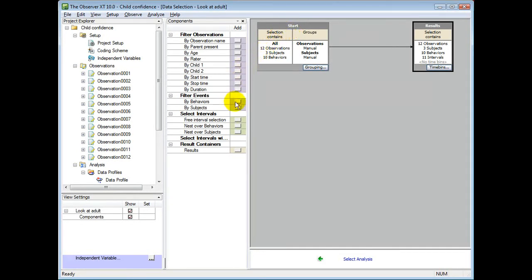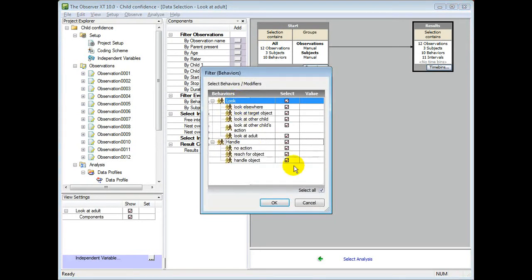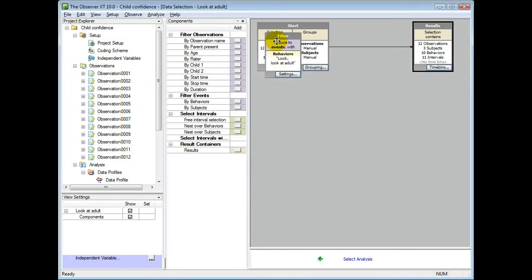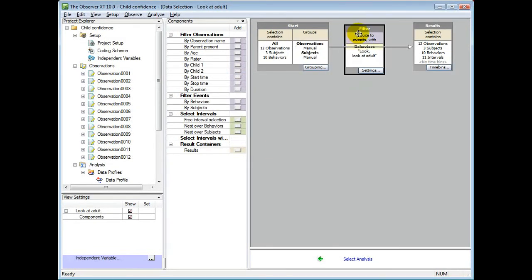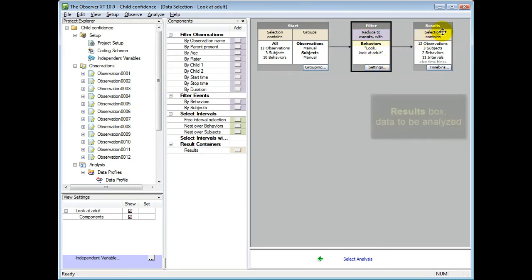Here we add one filter. With this filter, we select all scores of the behaviour Look at Adult. With this button, you can always change the filter. This container shows the content of your selection. You can use this data profile with both analysis and visualization to get the results on just the data selected with that profile. To proceed, click on the lower button.